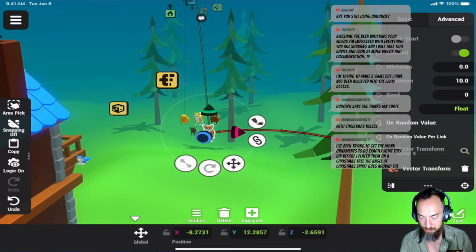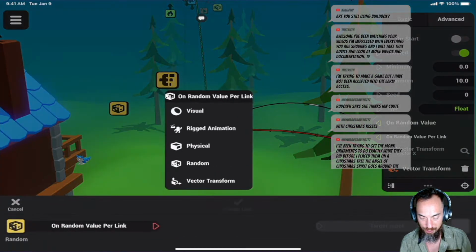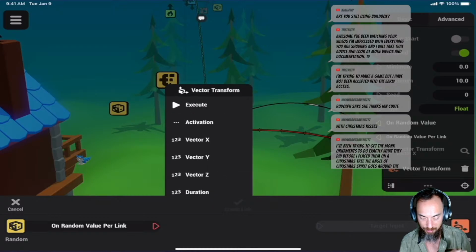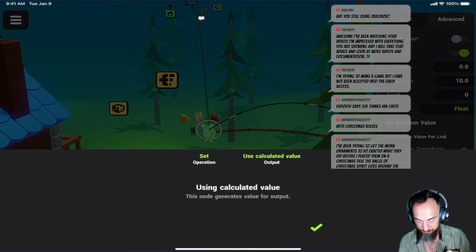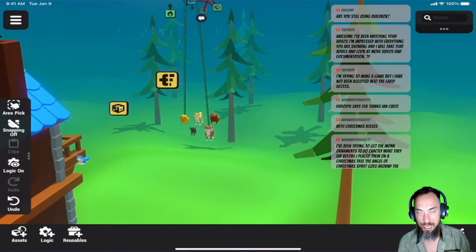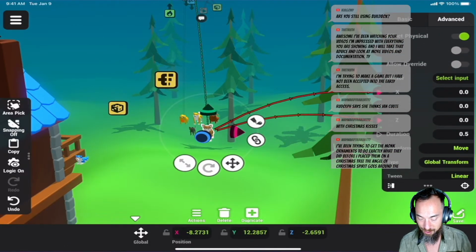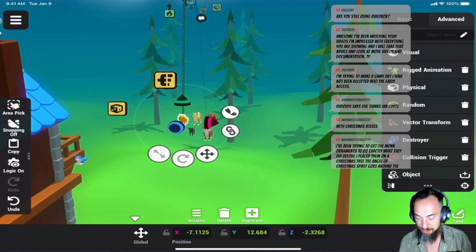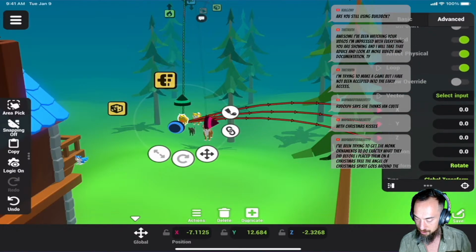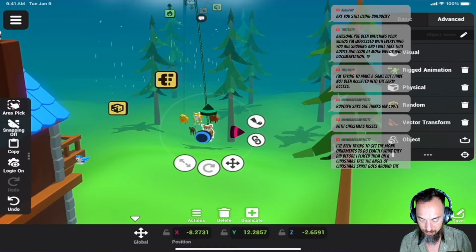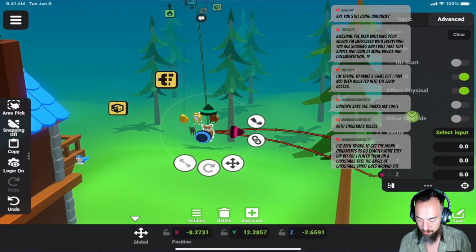And I'm gonna do it again. And we wanted to change randomly the vector Z. A lot of times, I just mess this up consistently. I consistently mess it up. Oh, and looks like also the Y.